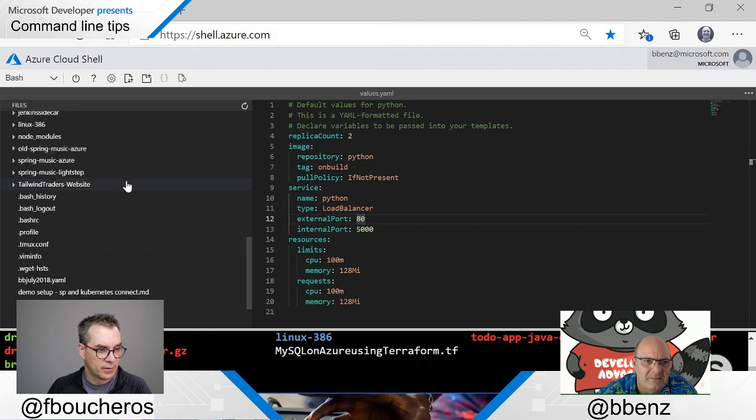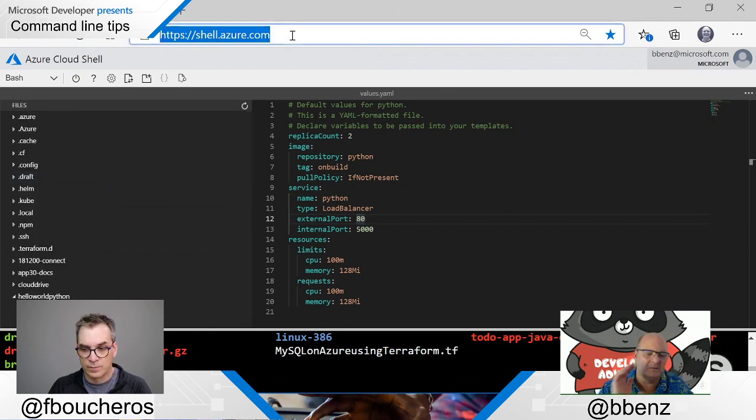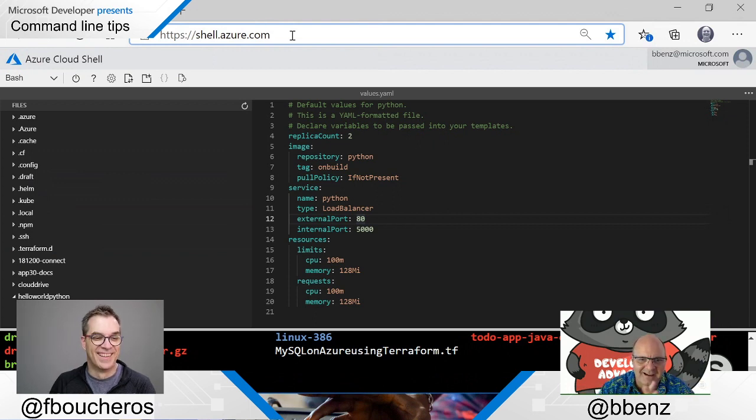It is really handy. Yeah, so this is actually a way that I interact with things when I'm out on the road. I remember being on the road, and I'm doing presentations. I find the easiest way to do it in a lot of cases is to go to shell.azure.com, clone your repo, and you can actually run things here.